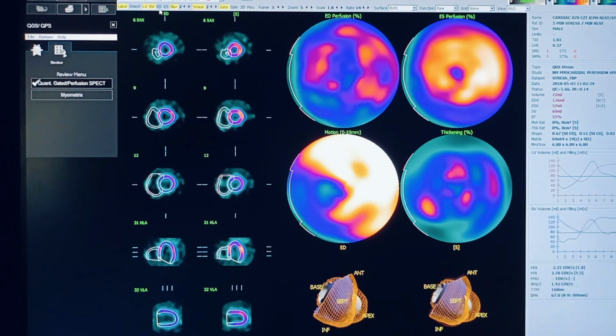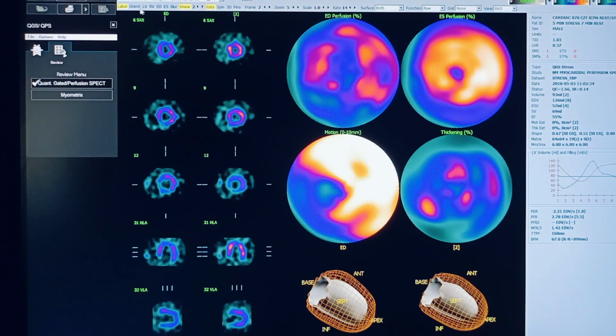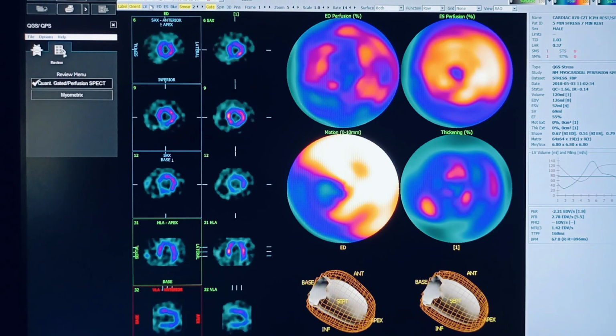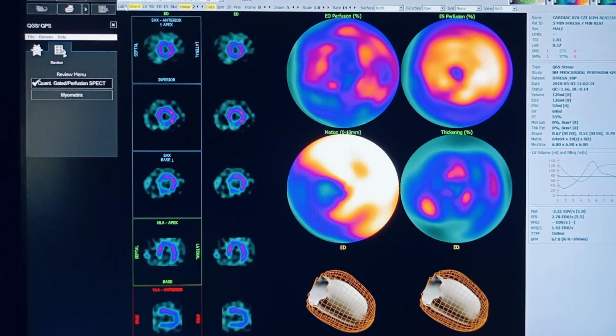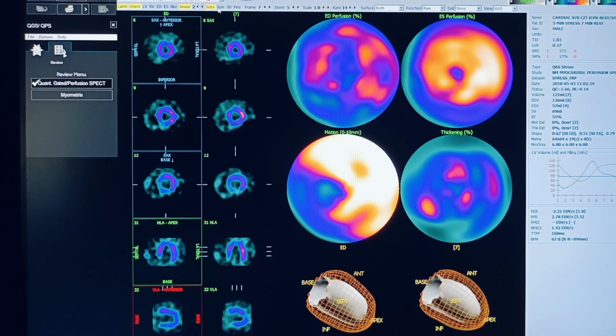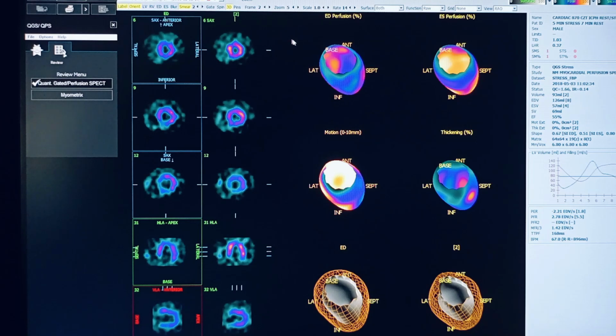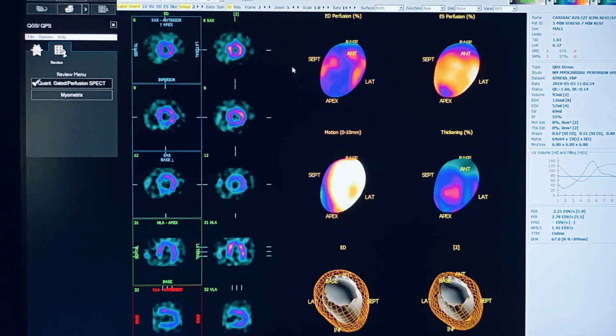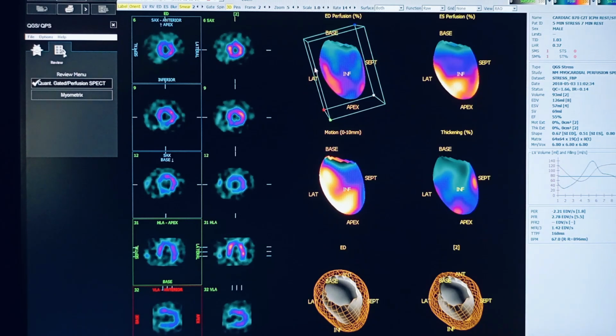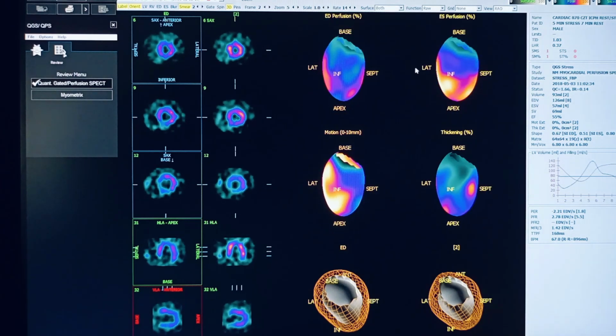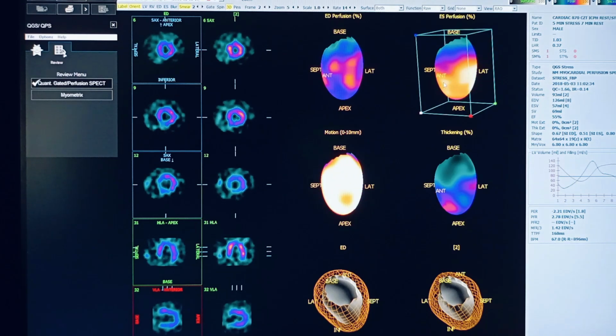So these are the different options: right ventricle, end diastole, end systole. Then magnification options. These are the 3D images. You can see the perfusion defects in the stress data, and some areas are reversible that you can see in the stress studies.